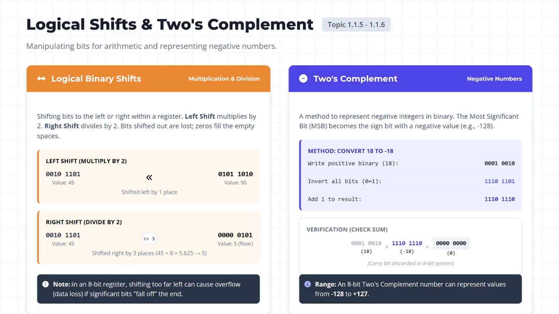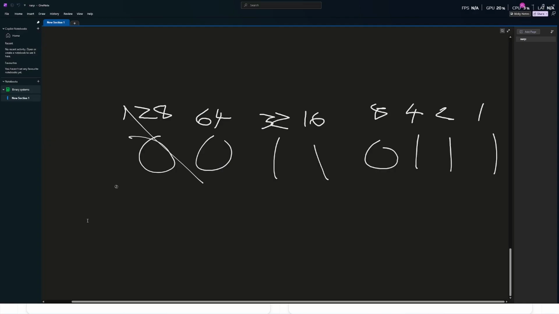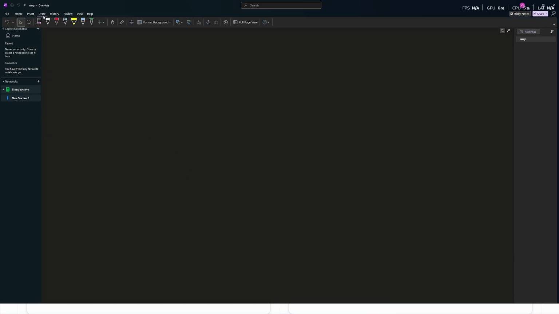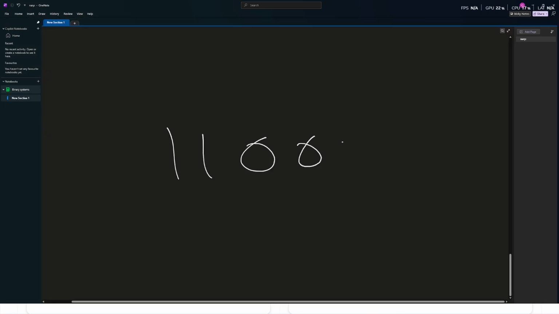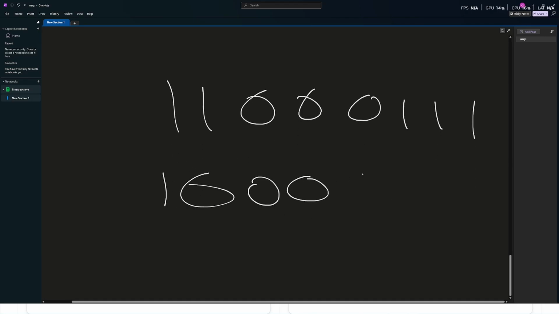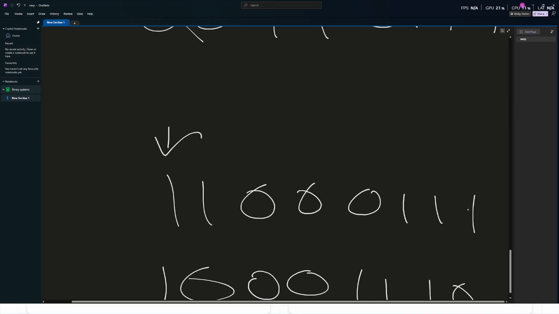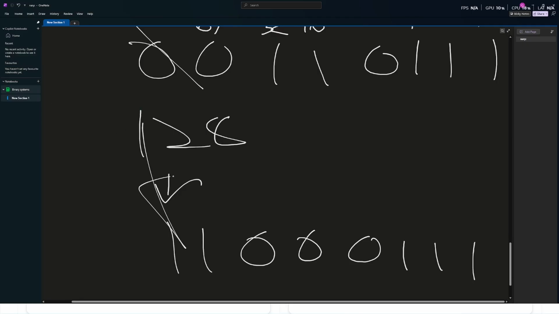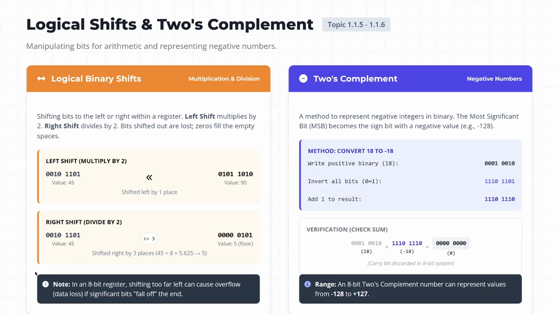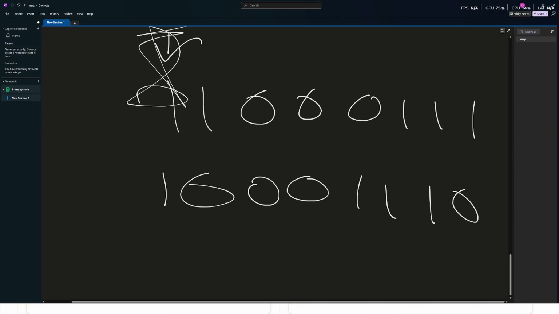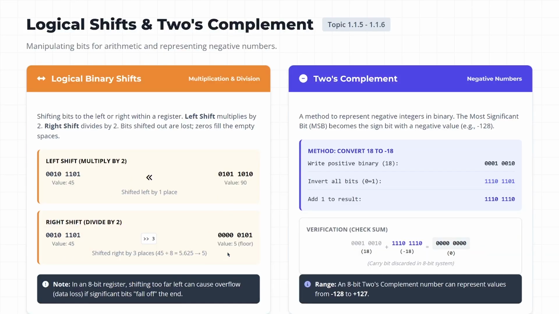Yes, and one more rule. In an 8-bit register, if we were to left shift a value like this, 1 0 0 0 1 1 1 0, as you can see, this value is lost. So 1, 2, 4, 8, 16, 32, 64, 128. So the 128 value is lost. It's gone. It's scratched. So this would cause an overflow error.